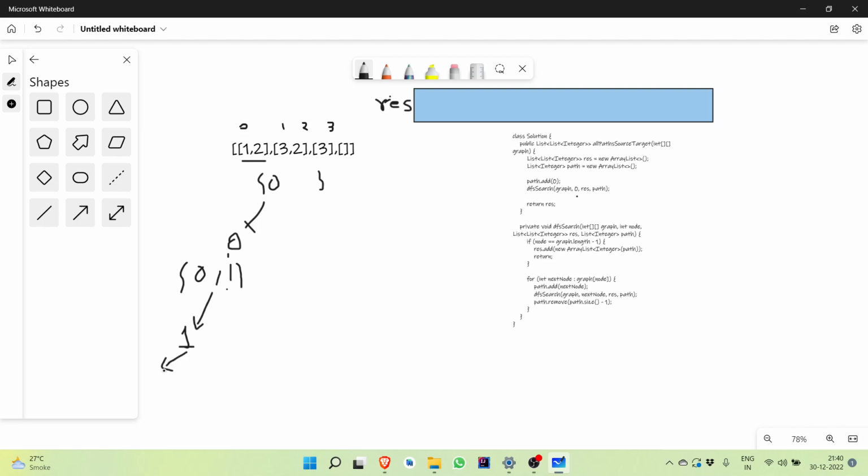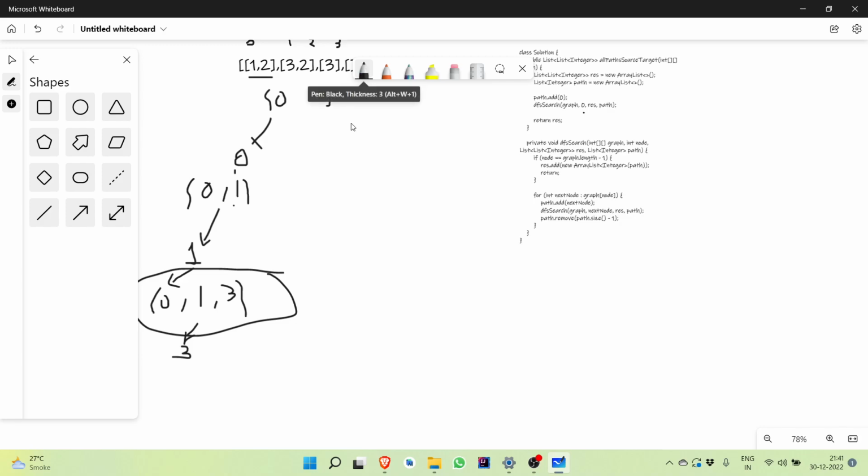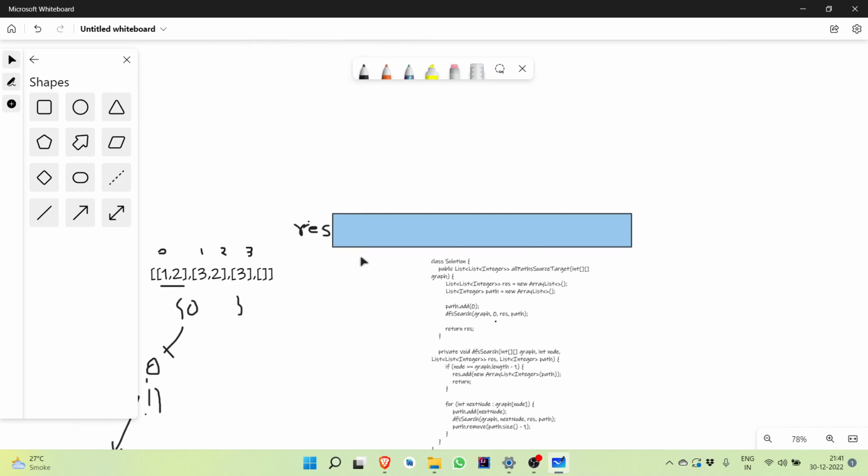So after adding it, we will add a 0 and a 0, 1 and 3 will be added. Since for this, the path is equal to 0, 1. Okay, so now we move to the third node, and as we know, the third node is equal to graph dot length minus 1, right? So now what we will do is we will simply add whatever path we had, the current path, to the result.